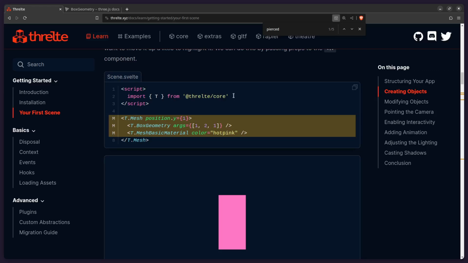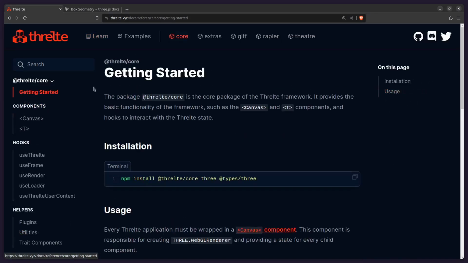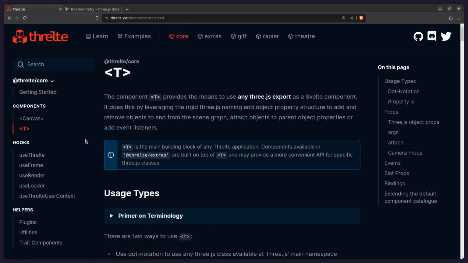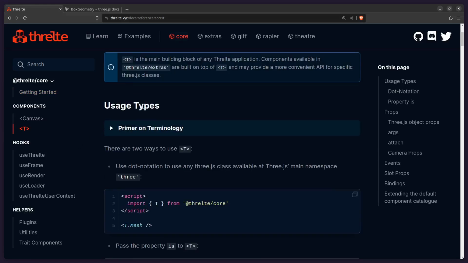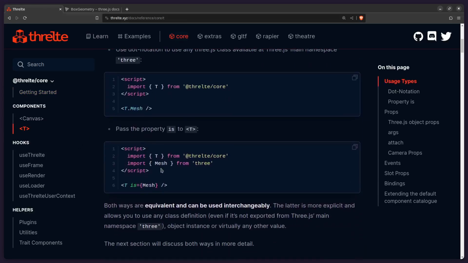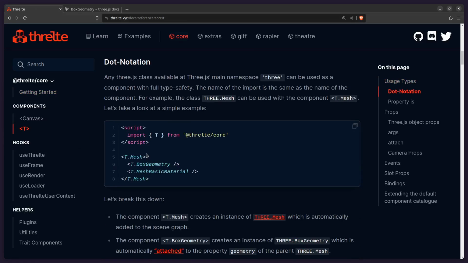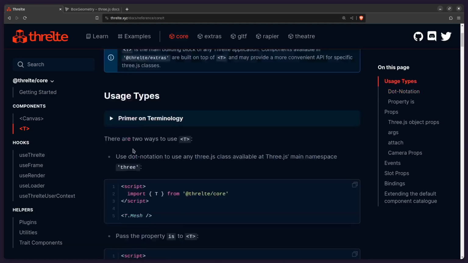So as you can see, everything extends from this base T class. If we go to the core, for example, we can go to T. So this extends this Object3D. So you can just use this. You can pass it a mesh if you want. Really, you can read this documentation forever.